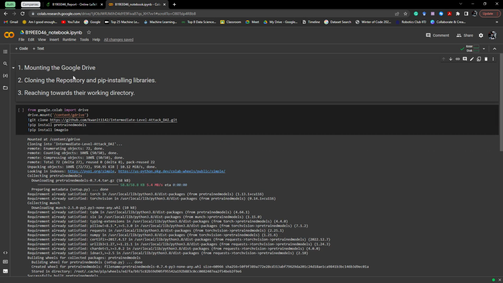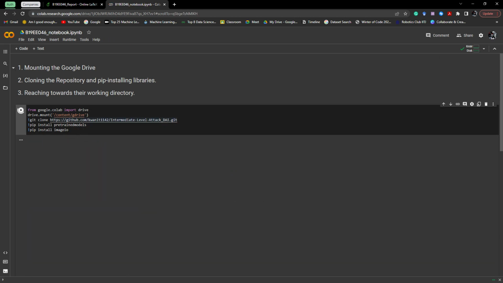It basically utilizes Google Drive, so I have to give permission for Google Drive. Here we have the Google Drive authentication prompt, so I am agreeing to that.